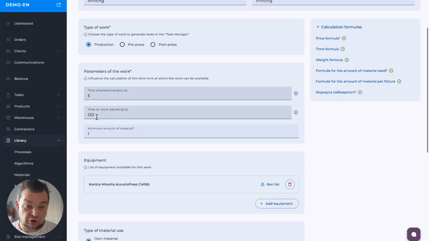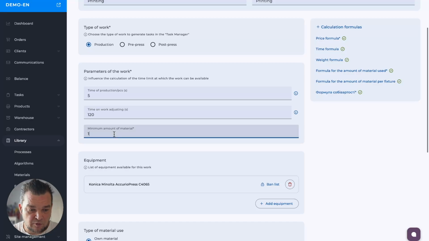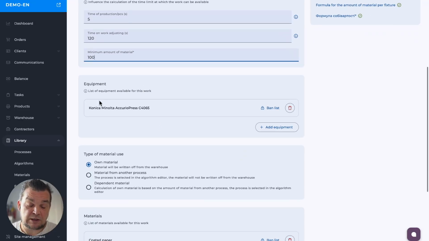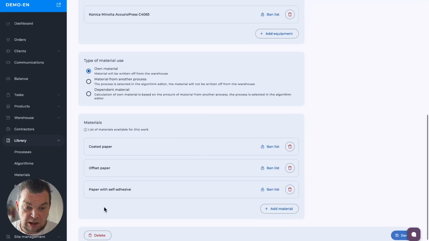Here, you can add additional time parameters that are applied to this process and also set a minimum quantity of material. What does this mean? For example, you might have calculated that you only need 2 sheets, but these are considered small orders. You can then set, for instance, 100 sheets, and if the actual quantity of material is less than 100, this default value will always be used and substituted. Then, the specific equipment that is possible to utilize for this purpose is determined. And what materials can be used.